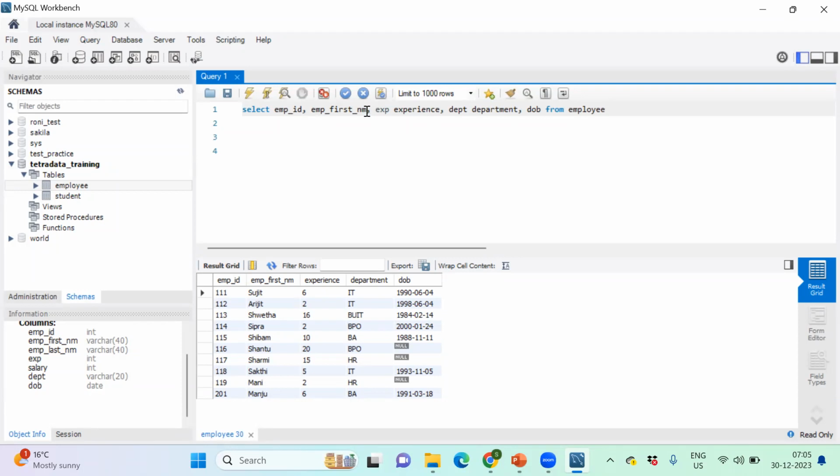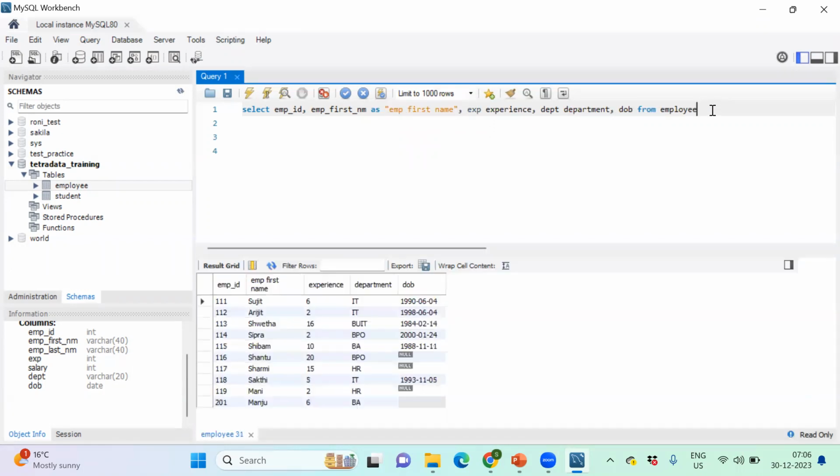Over here, we can also put employee first name. So we can also introduce spaces during alias. I'm just doing emp first name, but I think I need to put a double quote. Let me just quickly try it. I have to put a double quote there. Yes.